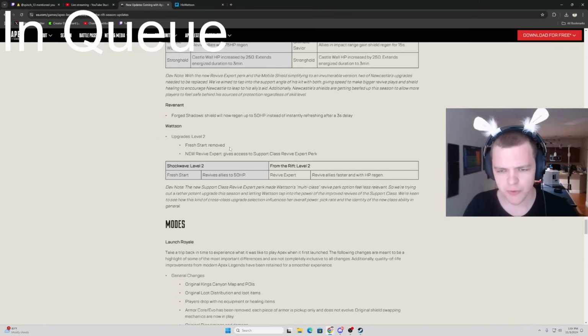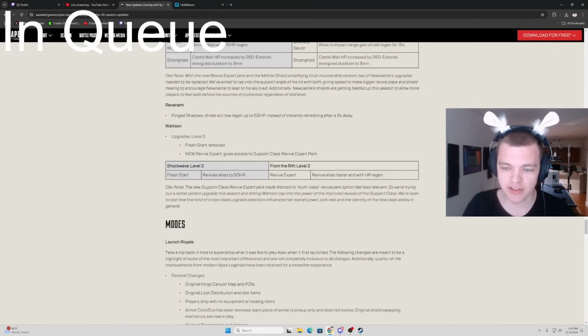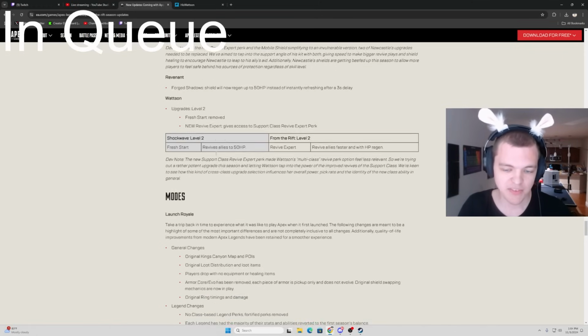Wattson upgrades level 2, fresh dot removed. New perk gives access to support class revive expert perk. I like that actually. I think it's pretty cool.